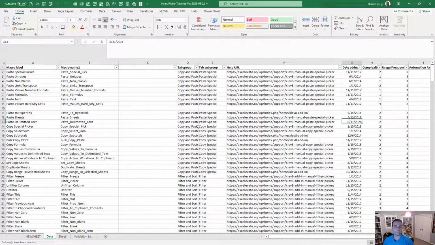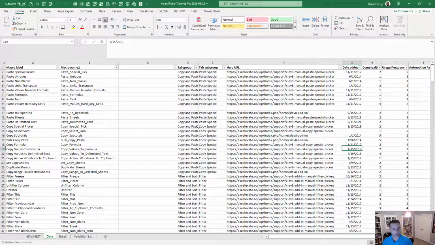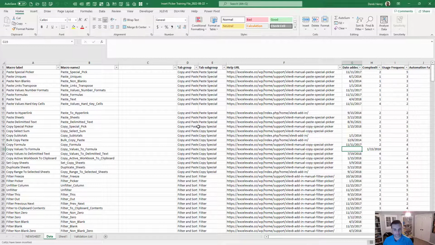Now let's say we use option E. Okay, so that's going to shift cells down by default. Notice it shifts everything down. Now if we run it again and we put ER, so cell, but want to shift it right, it's going to shift it right.